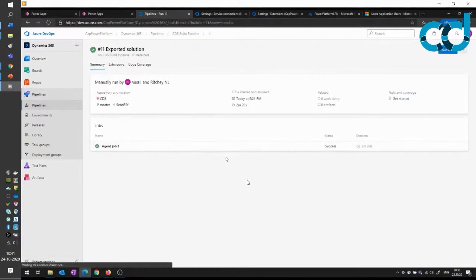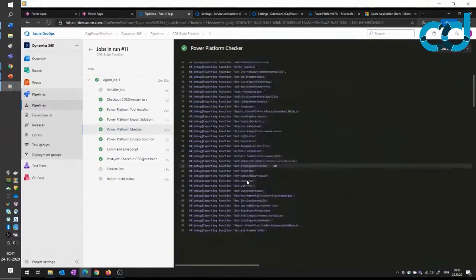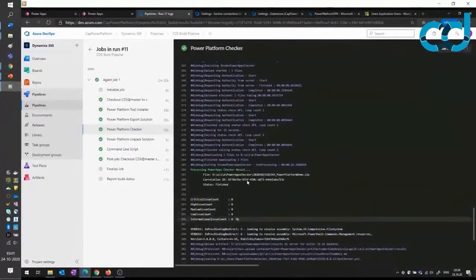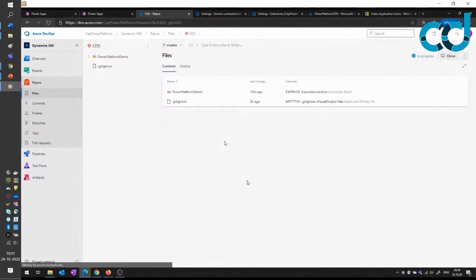Then to the pipeline, we have one job still running. You can see it's still not finalized yet. We can see in the checker that it performs all kinds of checks. Now this is a simple solution, so there are no issues in terms of count or critical issues being defined in the solution.